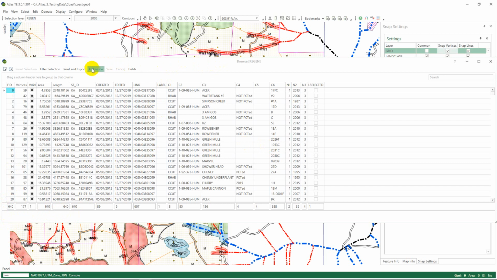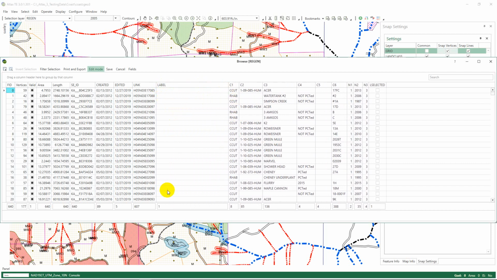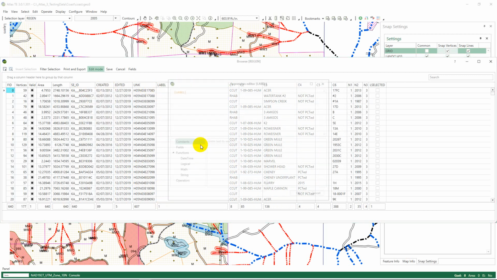Now to do a replace expression or the equivalent, you have to start in edit mode. Anytime you want to edit data in the browser, you need to start the edit mode. And to keep things simple, let's just go into label. There's nothing in label, so to activate this function, you need to use the expression editor, which is a right click on the column header. It can be anywhere in the column header, and then you click on expression editor.